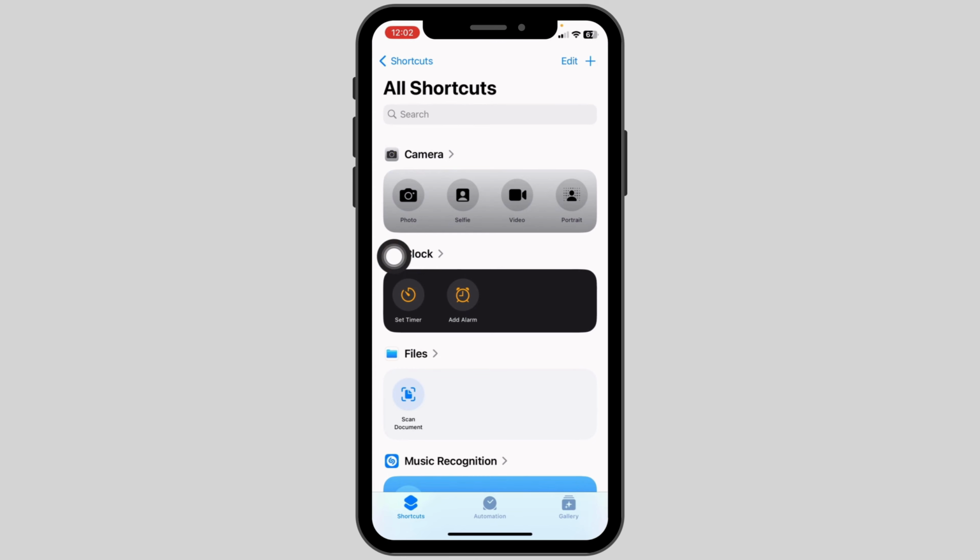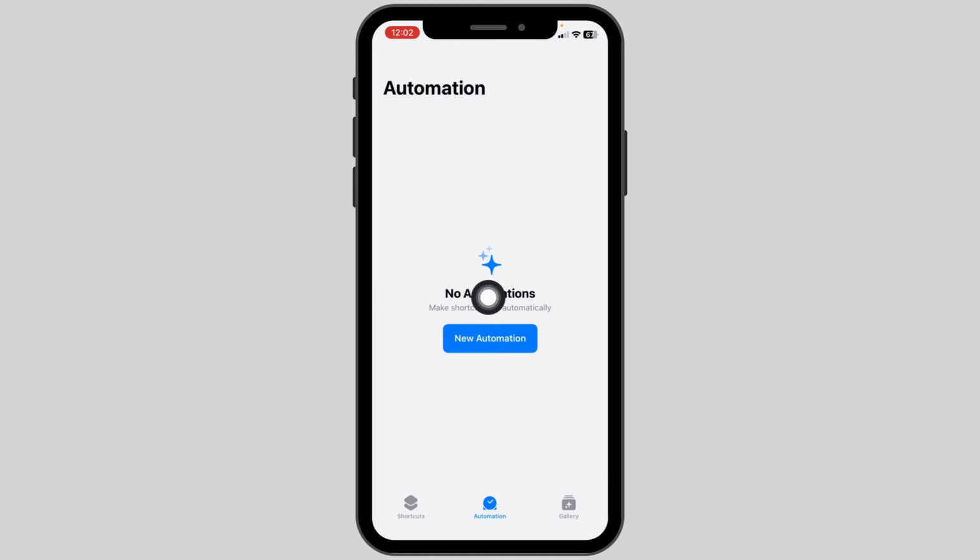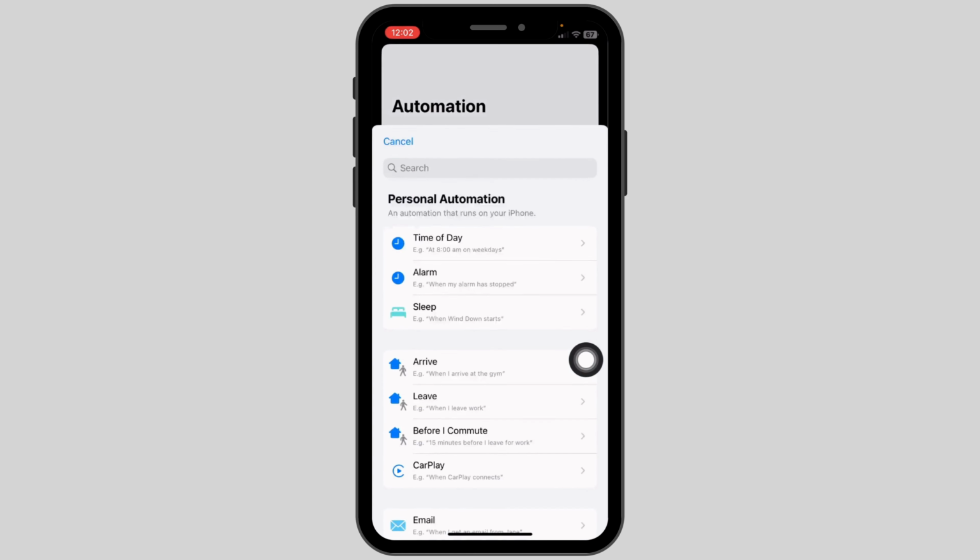Open it. At the bottom, you're going to find different options. Click on the option of automation. Now click on this option of new automation.